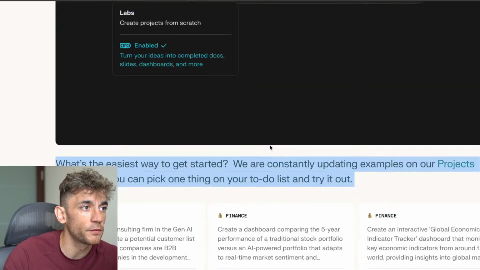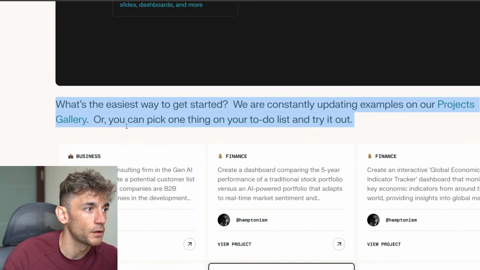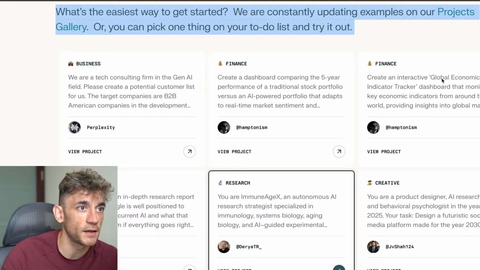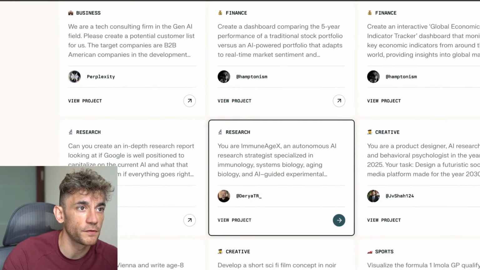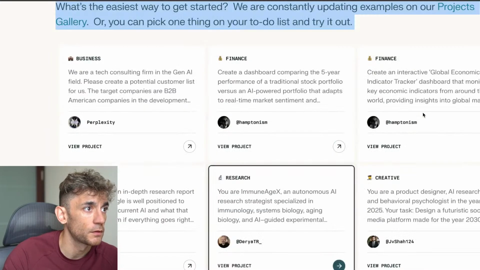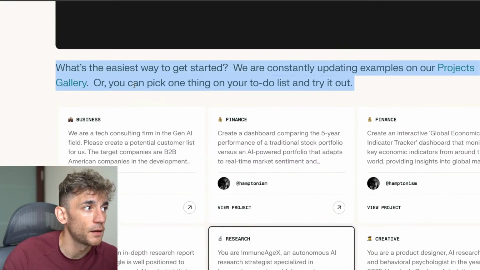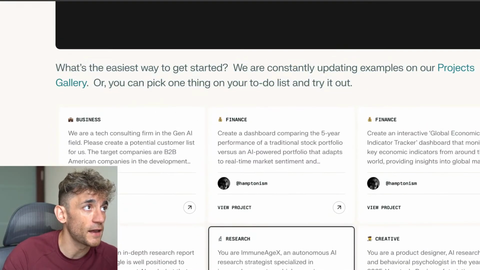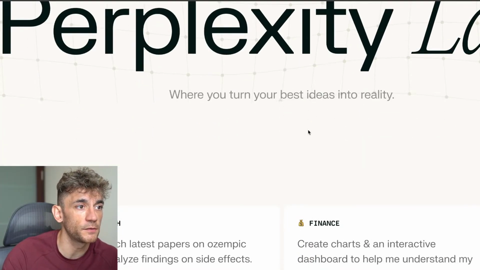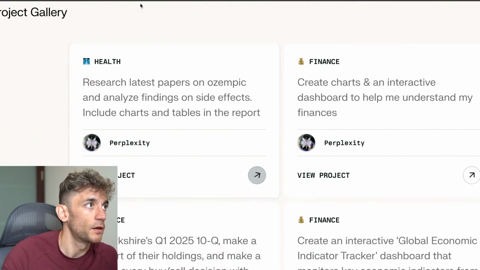Here's some examples of the sort of stuff you can research if you want some ideas. So business, finance, all sorts of stuff, which is pretty cool. And they've actually got a projects gallery. So you can actually, if you need some like inspiration and you're not sure, okay, what to look at, etc.